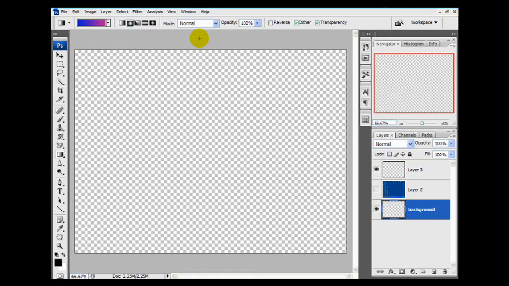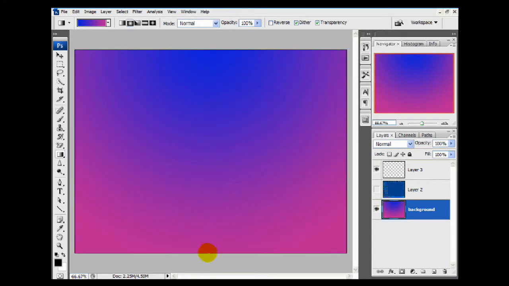Right, with the crosshairs at the top or at the bottom or wherever you want to put it, I'm going to put it at the top here. I'm going to left click and just drag it down. The line comes down and now it's filled with the background colour.